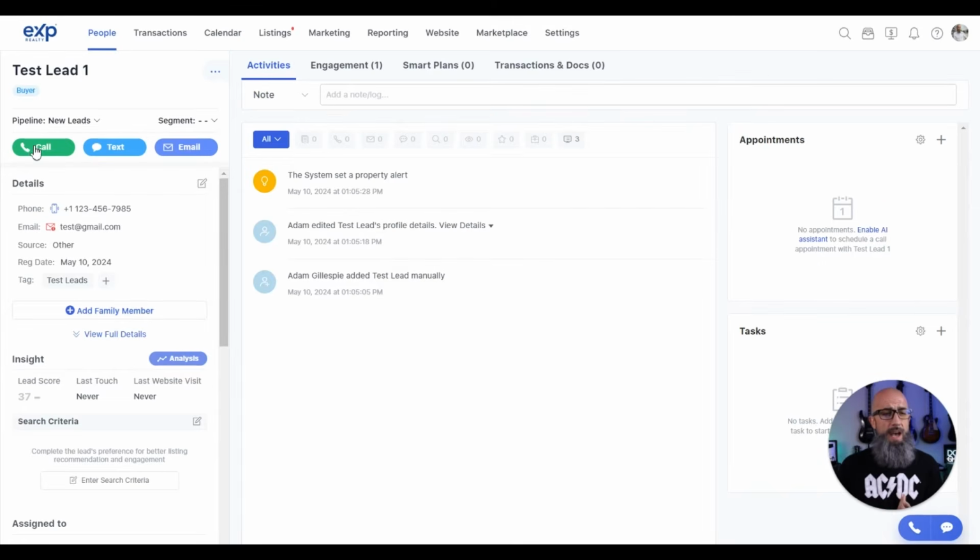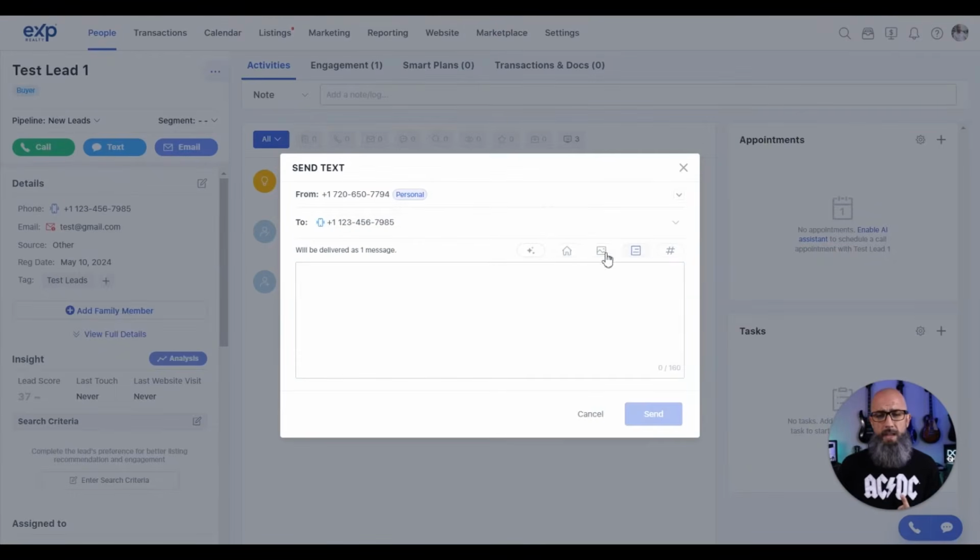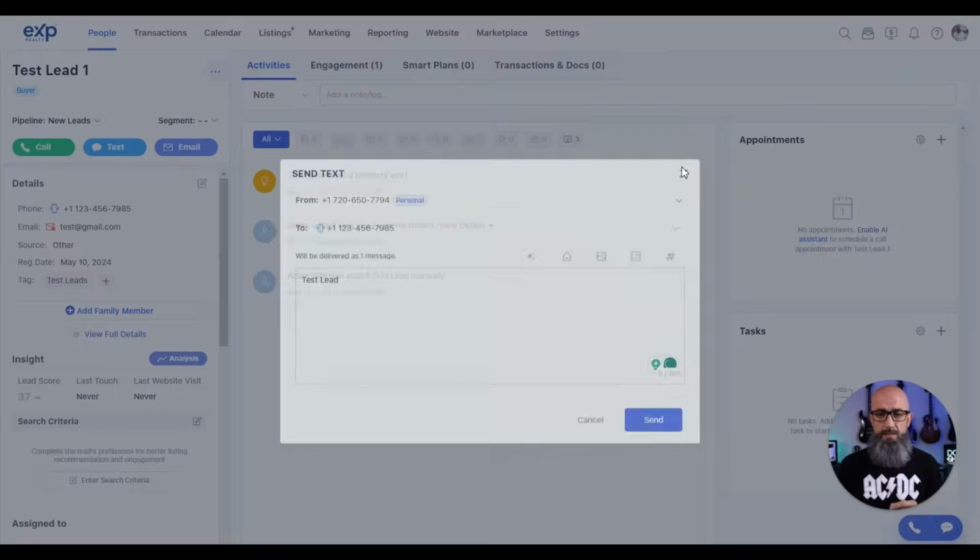Next to that, we have the ability to call them, text them, or email them right from here. So if I click this text box here, it'll pop open our text box. We have the ability to create a text with AI. We can also add a picture, and we can also use templates. So we'll get back into templates there as well. They even have variable options here, which we could put in here and it'll actually add the lead's first name right off the bat. So we don't have to type in every lead's first name. So if we're mass emailing or mass texting, this is an awesome feature to use.